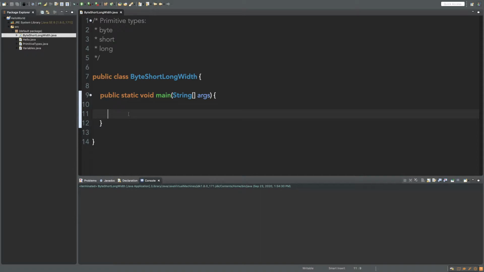Okay, so we're going to begin with the byte. I'll call this here the byte. Now, byte is the smallest data type that we have. A byte contains 8 bits, which is basically, think of it as 8 switches, each one being off or on. And we don't use it too often, but it's just good to have in your back pocket.